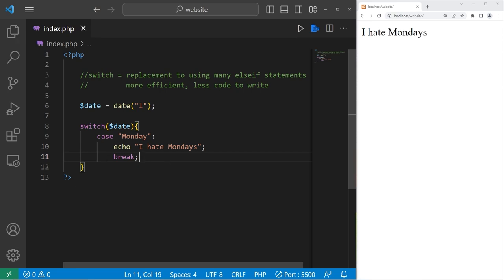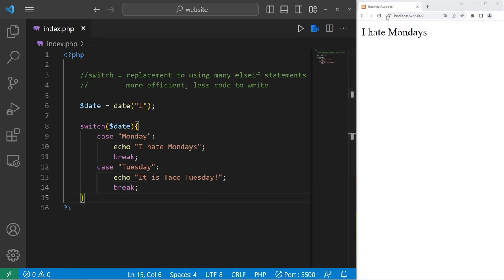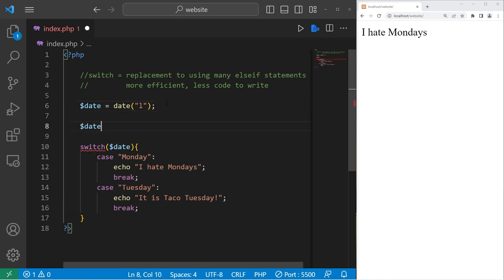So it's Monday. I will echo, I hate Mondays. So let's copy this case, paste it, change Monday to Tuesday. What can we say for Tuesday? It is Taco Tuesday. So currently for me, it's still Monday. Just for testing purposes, I am going to change our date after we get the current date. I just want to be sure that our switch is working.